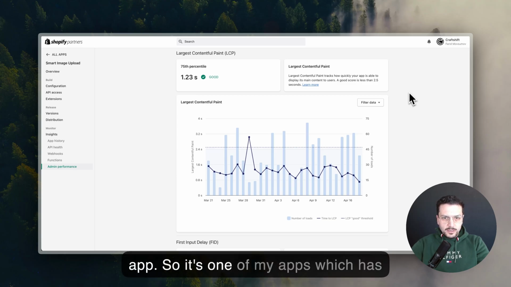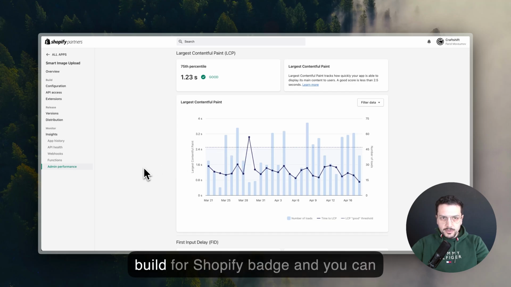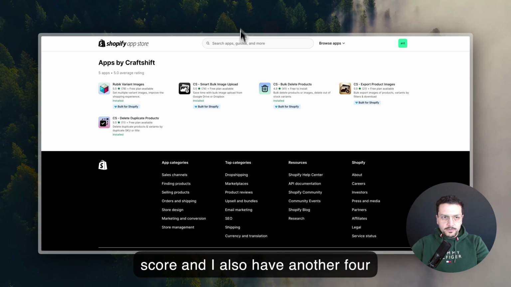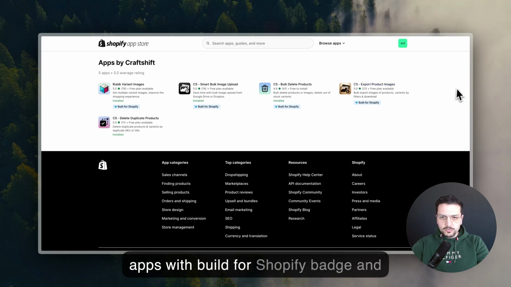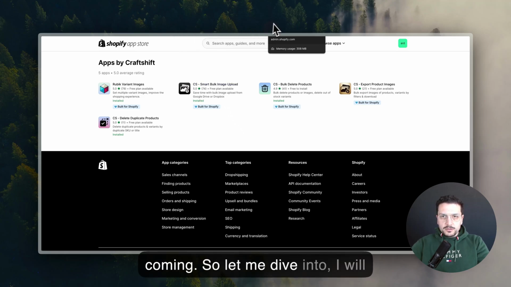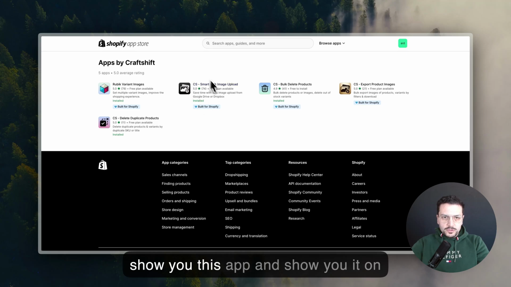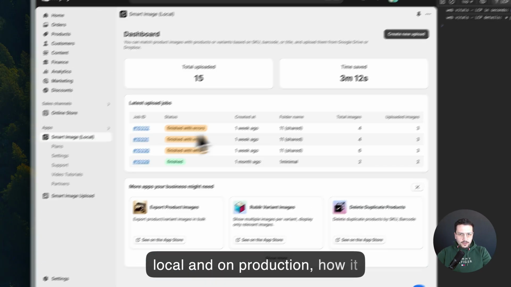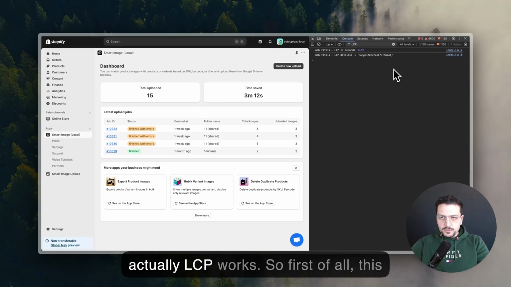It's one of my apps which has the Built for Shopify badge, and you can see here I have a really nice LCP score. I also have another four apps with the Built for Shopify badge, and one more is in the review process. Hopefully that one is also coming. So let me dive in. I will show you this app on local and on production, and how LCP actually works.